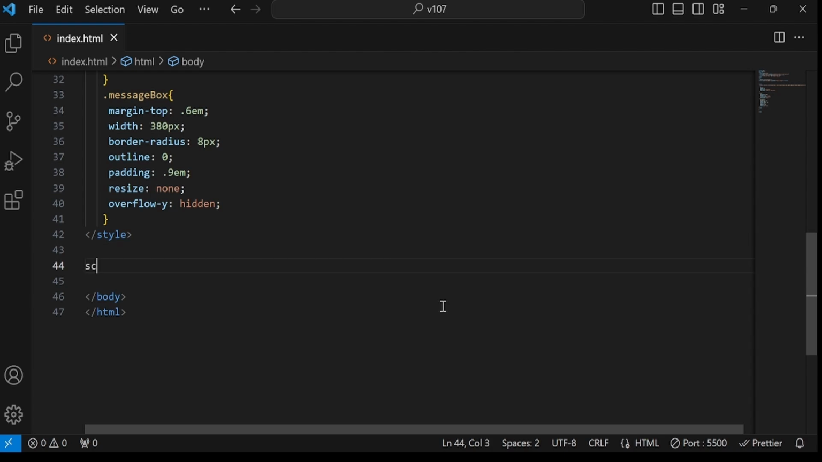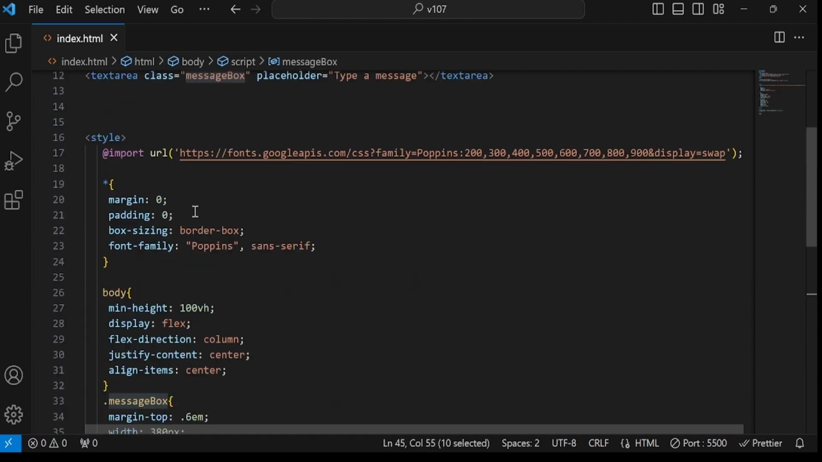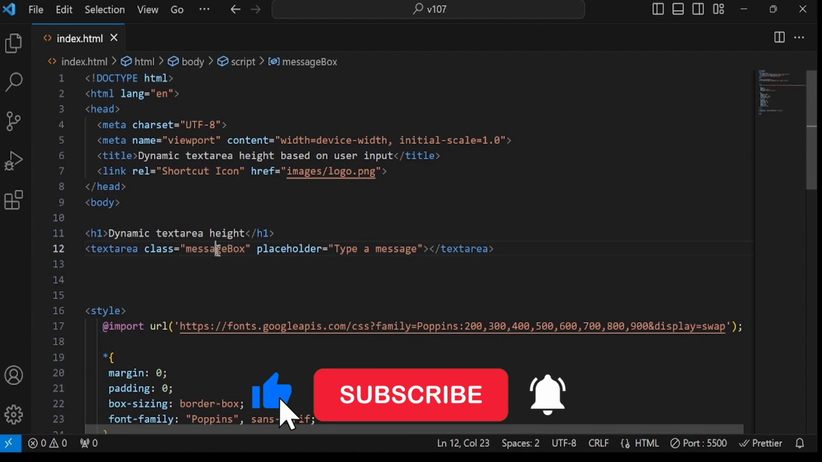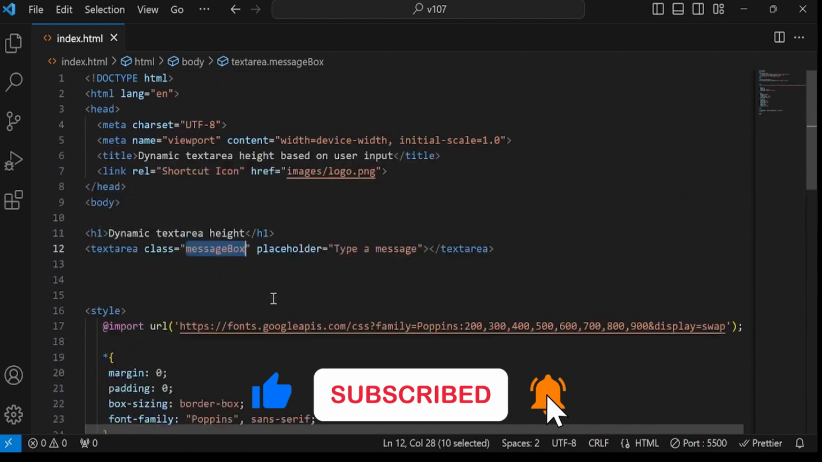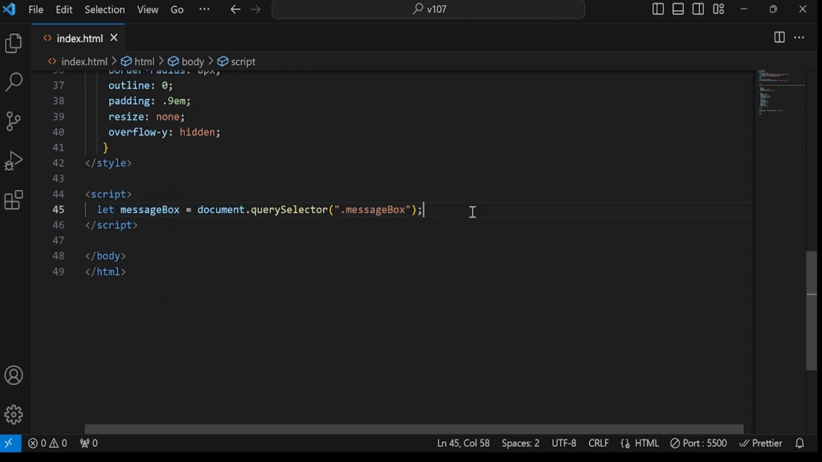So now let's write the JavaScript. Create the variable, that is the message box variable. This message box is coming from here, that is the class name, the class given to the text area, as you can see. So this connects to this. Then we say messageBox.style.height equals auto. What this does is that it will be the default size. We are going to see it as we move ahead.